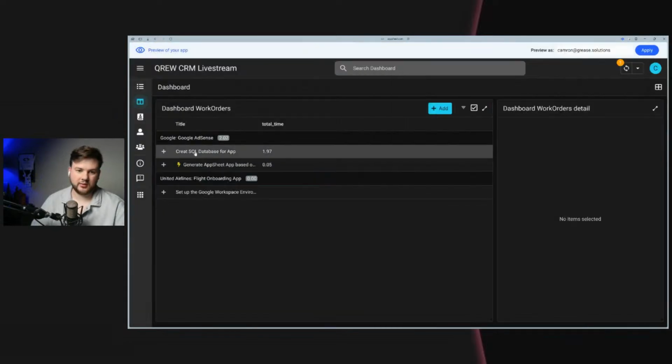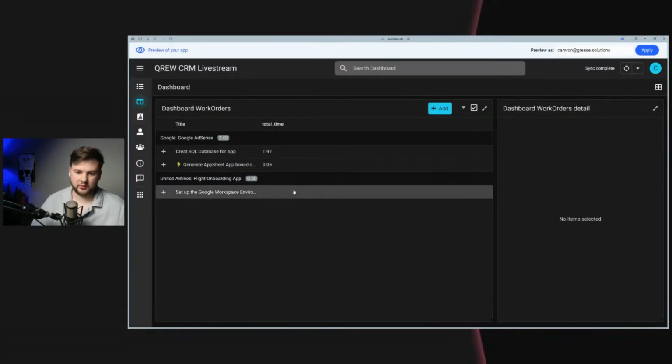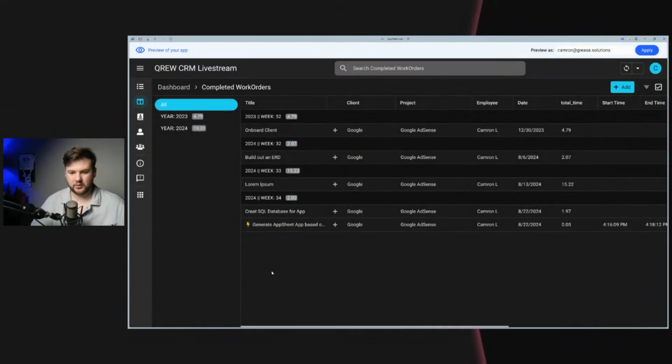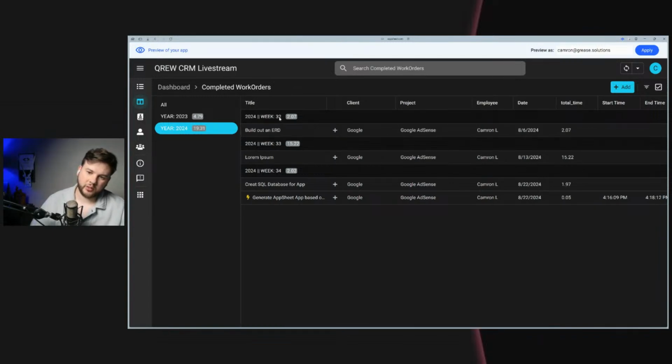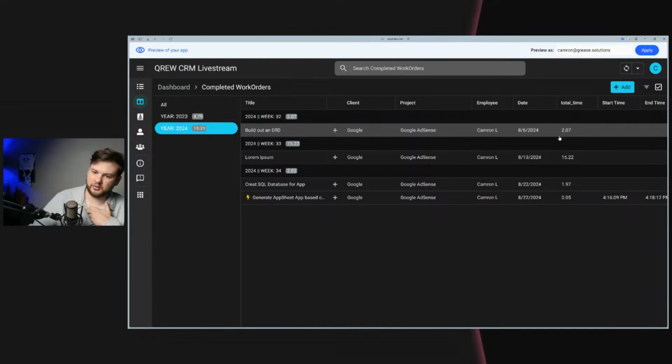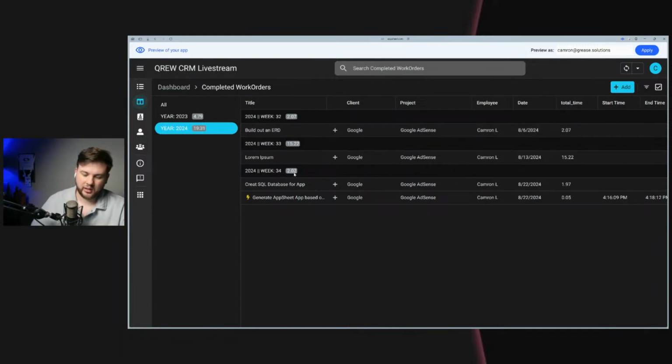Hit save. So now, whenever we go to this project's filtered views, we see that 2024 has 19 hours, 2023 has 4 hours, and that these weeks right here, if we filter by 2024, we see Week 32 has 2.7. Week 33 has 15.2, and week 34 has 2.202.